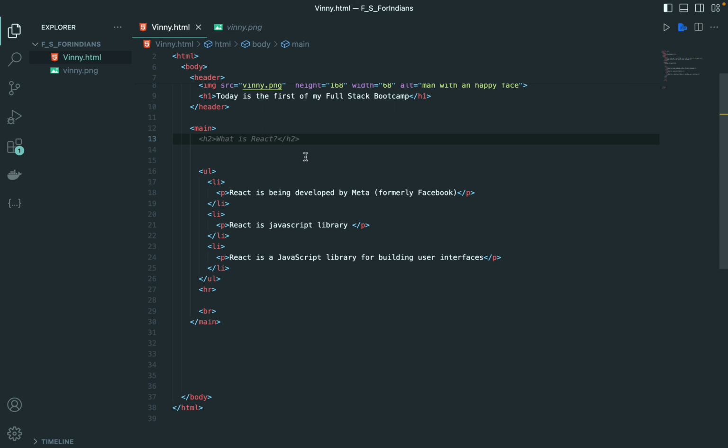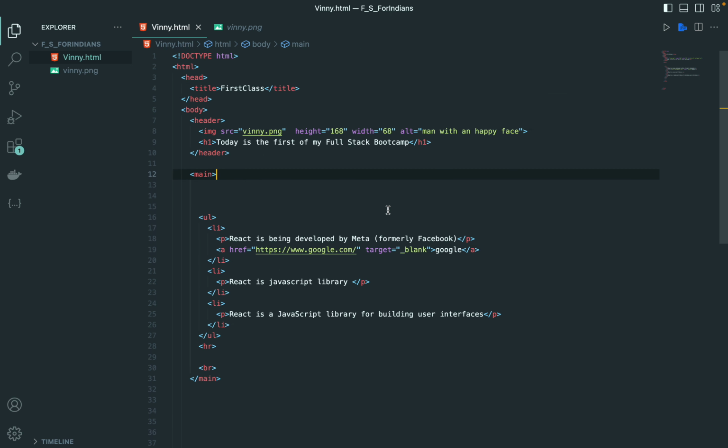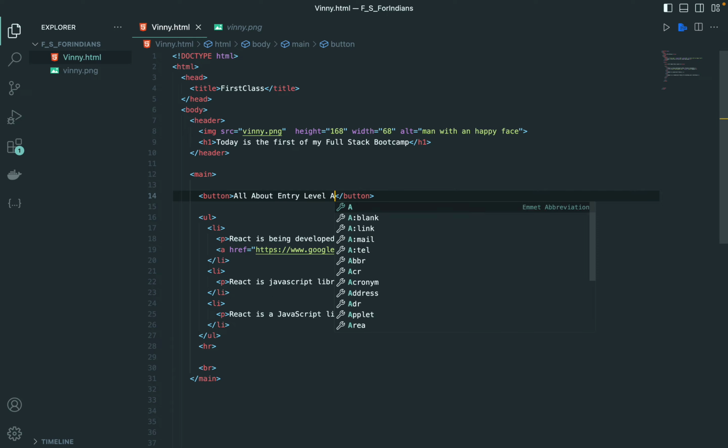Then I'm gonna put this one maybe somewhere here, doesn't matter for now. Okay, so now what I'm going to do is I'm going to create a tag called button tag. So all, for example, all about entry level app.